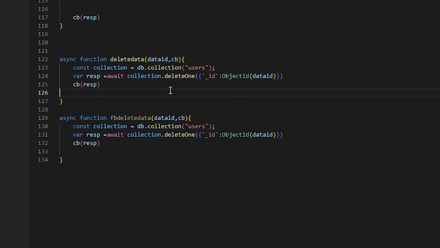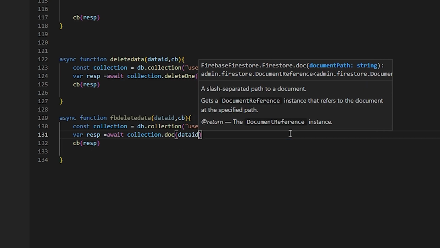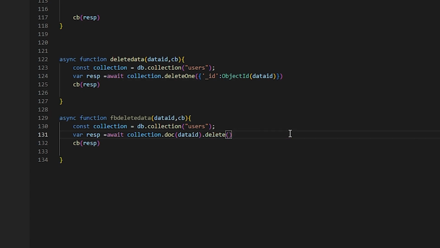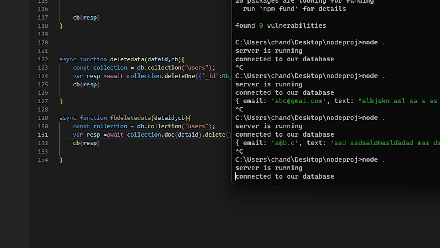So we'll go to fbDeleteData and db.collection('users'). Yes, we want to perform on that particular collection, and then we'll be removing this end part, and we'll be writing collection.doc, and we'll be providing the doc ID, that is the data ID, dot delete. I think this should be working. Let's save it, and let's reload and check whether it is working or not. Before that, we need to terminate our server and restart once.